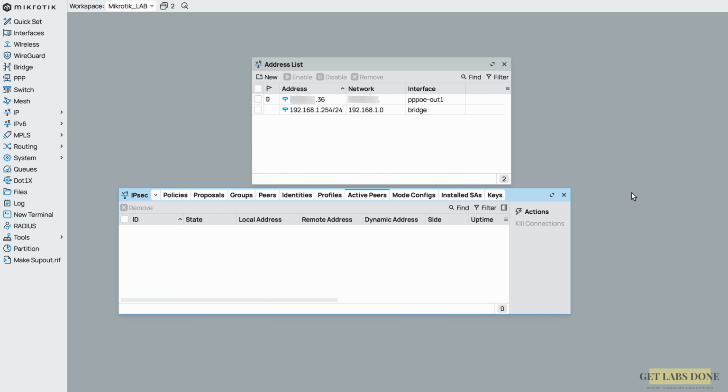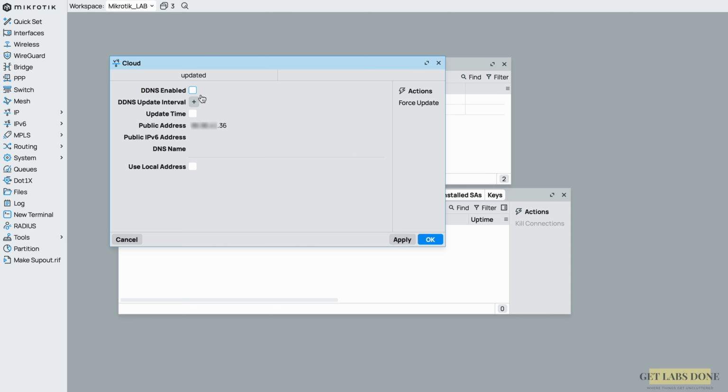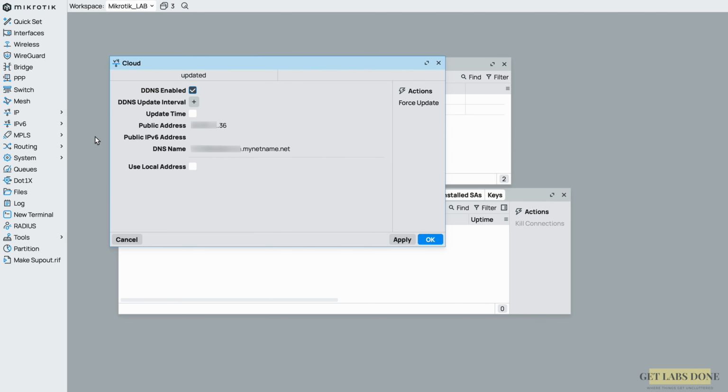To enable DynDNS in MikroTik, go to IP, Cloud, check the DDNS Enabled option and click on OK. Get back into the same window again, and you can see DynDNS is now updated. Let me copy the FQDN.